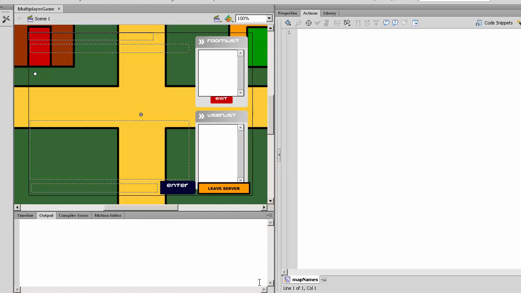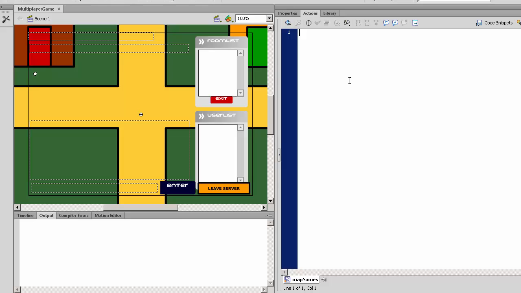Hey guys, welcome to the 14th multiplayer tutorial in our series, and today we'll be working on the administrator tool. This is what we'll be using for our server when people are logged in or anything like that. Right now I'm not connected to the internet, but it will still work.